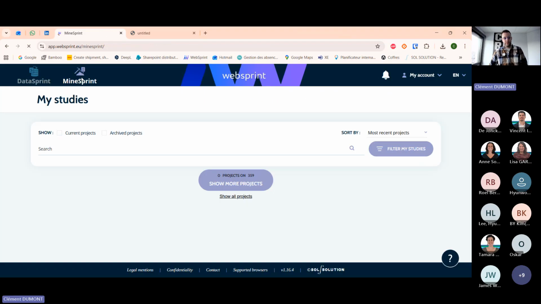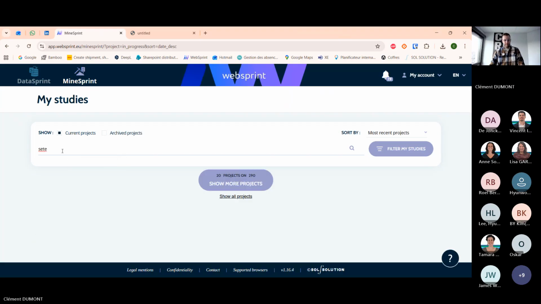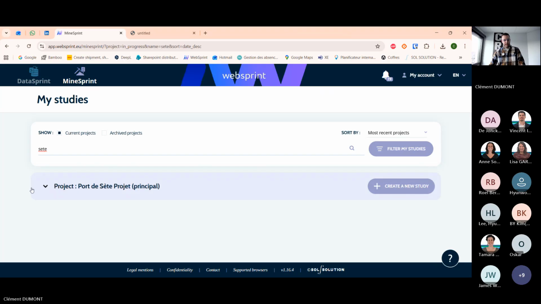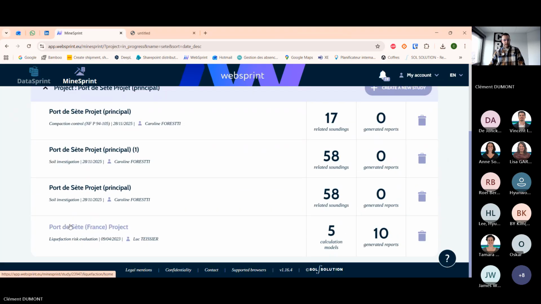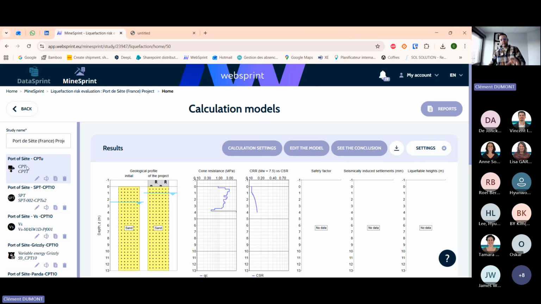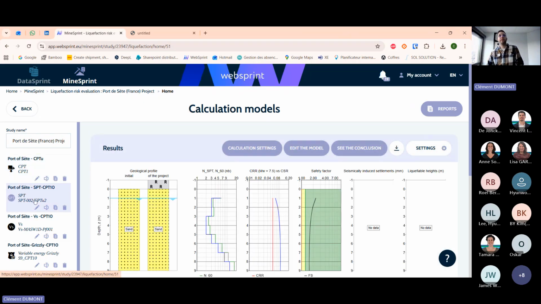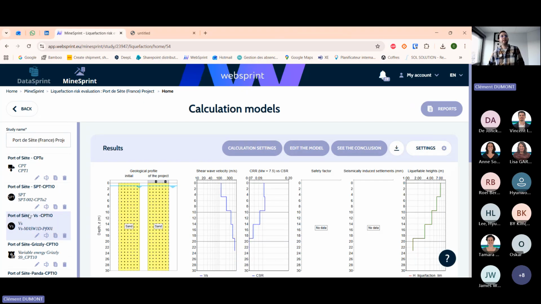Sorry, I'm not in the good part of the software. Here, so here I've got different calculations. Once again, this module is not only used for Panda or Grizzly. You can implement CPT info, SPT info, and process your data. I just wanted to open here some, just looking for an interesting graph.